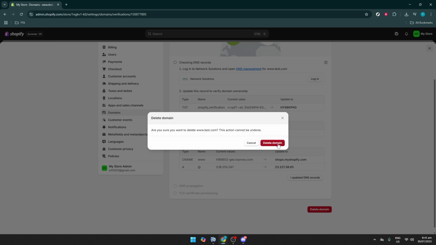And that's it. You've successfully removed a third-party domain from your Shopify account. Remember, it's vital to understand the implications of this change. Removing a domain can affect how customers find your store online. And there might be a short period where it's unclear how the changes will impact site traffic and SEO.